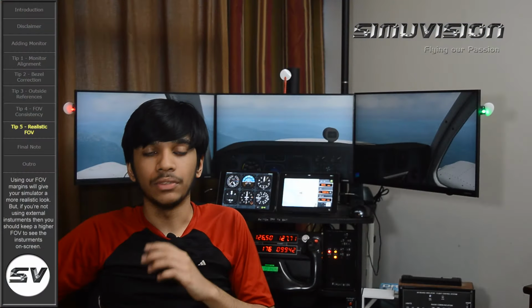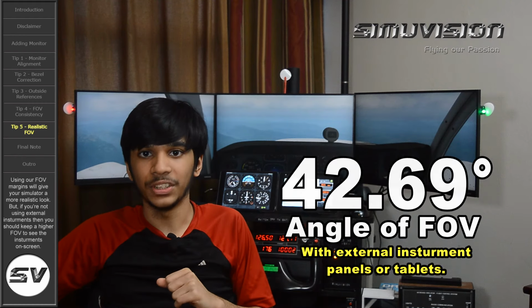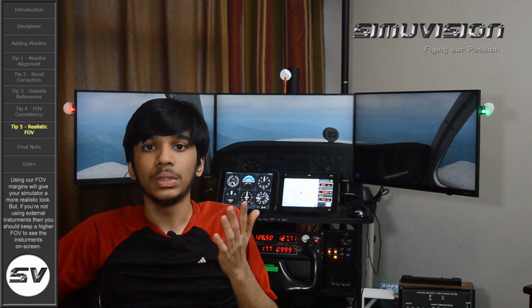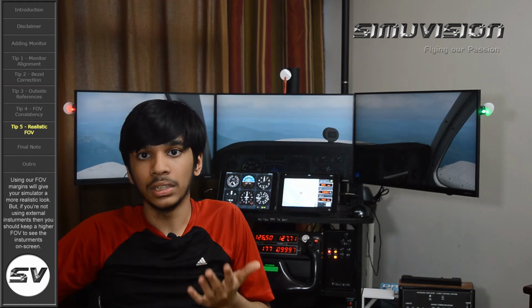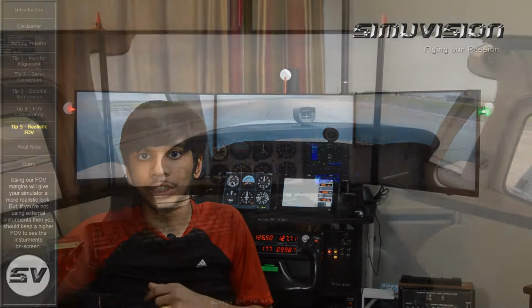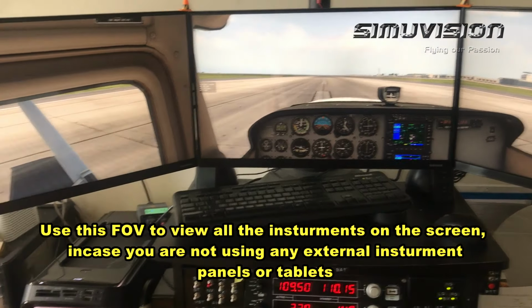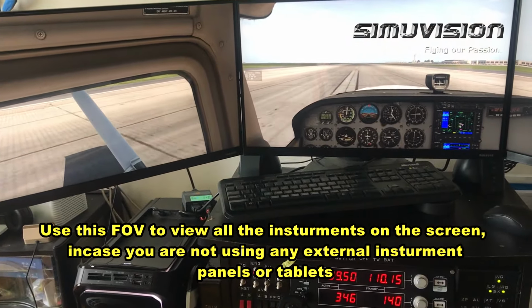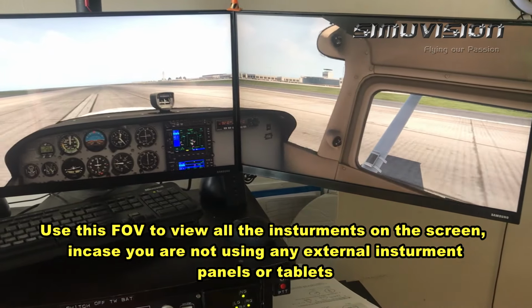We used exactly 42.69 degrees. I know, very accurate figure, right? And we found that to be very, very accurate and giving a very realistic perspective. In our previous versions of the sim, you can see that the FOV was very high. To the untrained eye, it looks very impressive. However, when you sit in a real Cessna, it does not look like that at all.